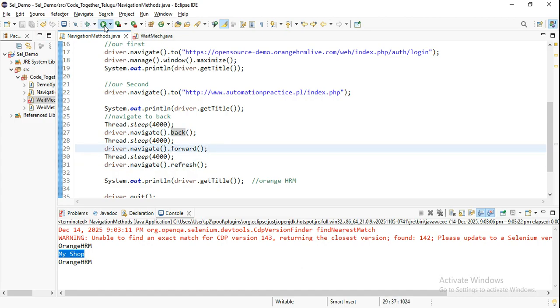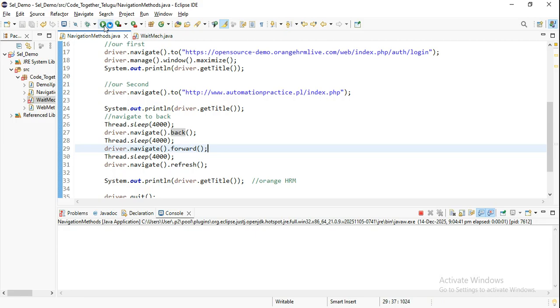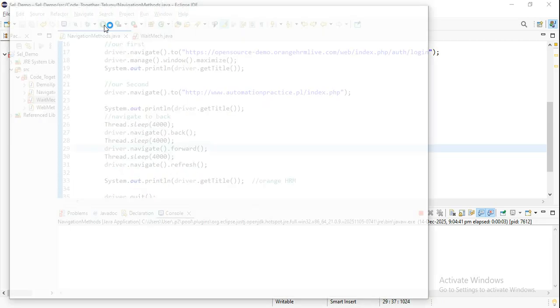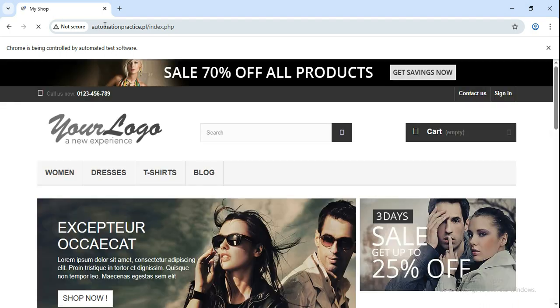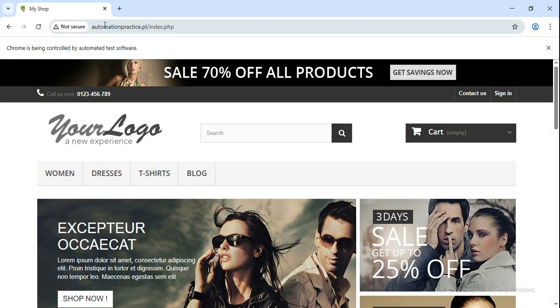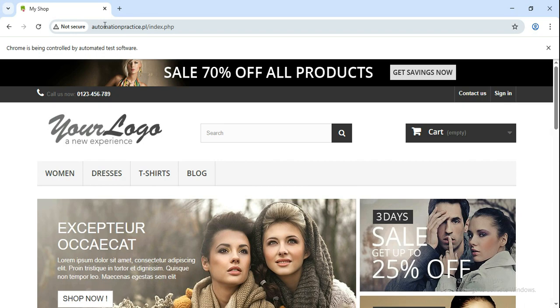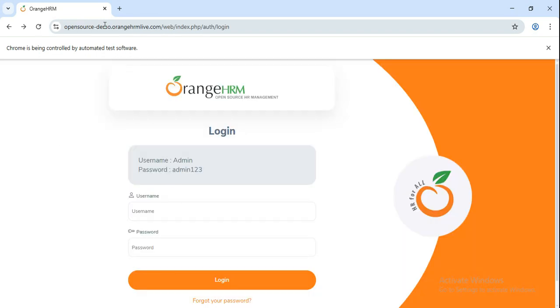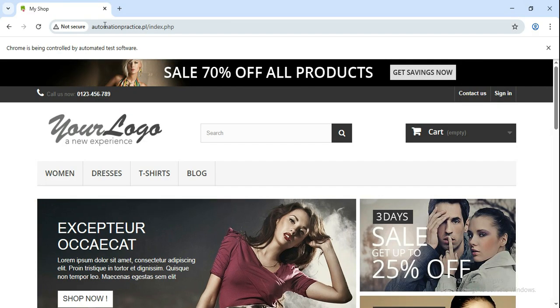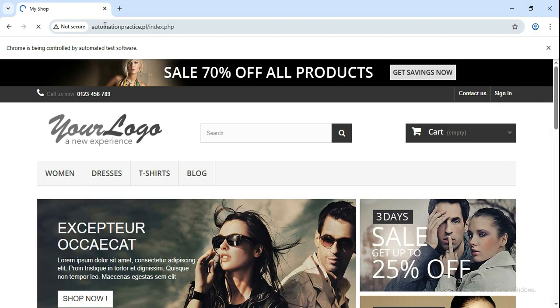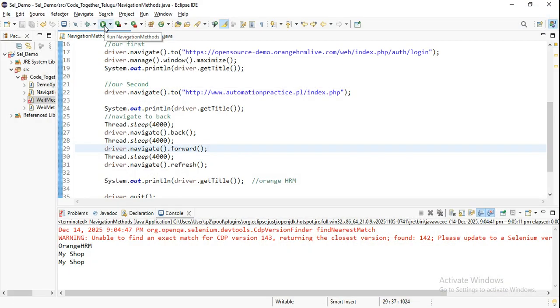Okay, let's run it. You can observe the flow now, because we are giving sleep, so it will wait for us. First it's opened, then it's going to another page. It is also opened. Now we used forward, right? So here it is waiting some time. Now it went forward. Now it's going backward. Now it's going to refresh. See, it's refreshing. That's it. So this is the thing we are going to do. And here you got it, right.